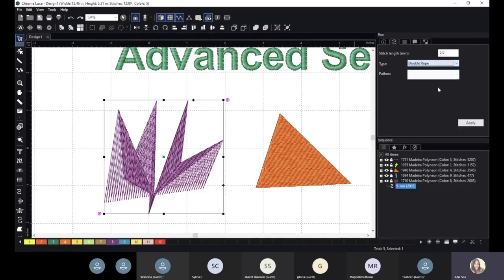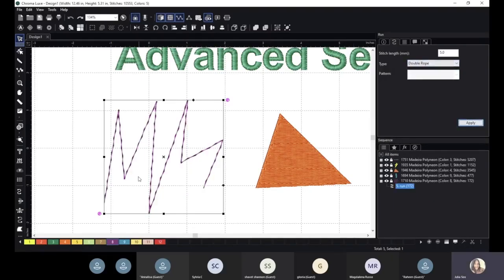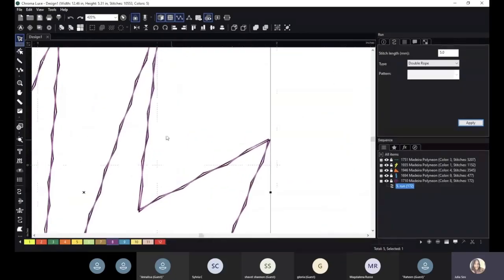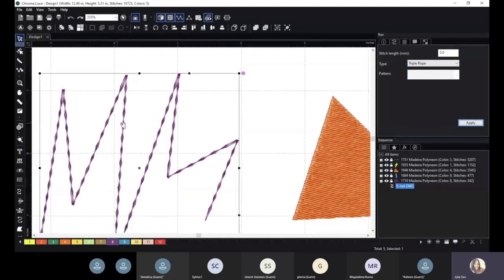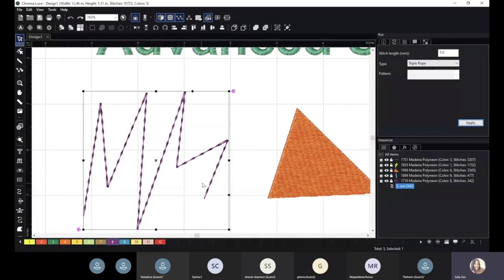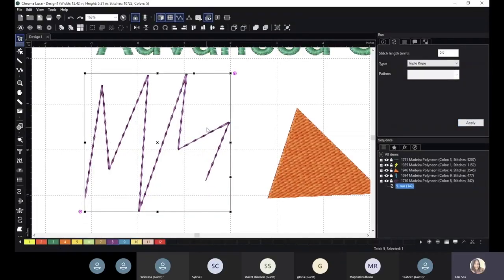Double rope and triple rope. This is where your run stitch is going to travel back and forth in sort of a zigzag motion. So a double rope, we can see here we have 2 layers of thread, and a triple rope is going to go 3 times. So this is going to also give you a different visual effect. And you can use this for some details like maybe hair or grass or anything where you need a thin stitch but still visual.